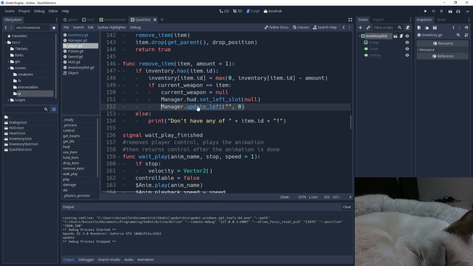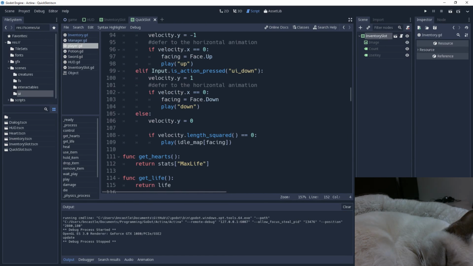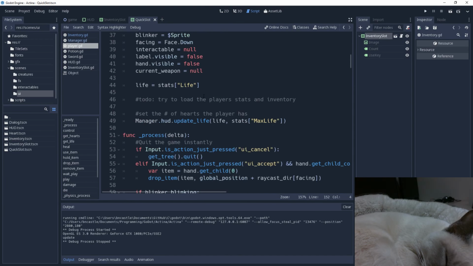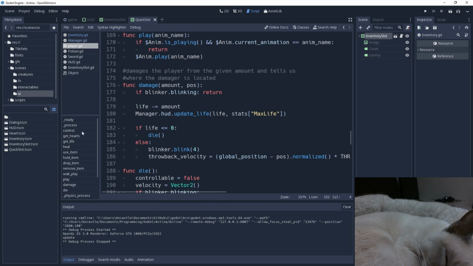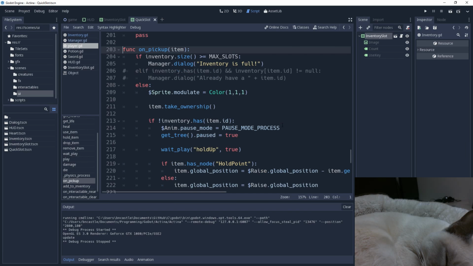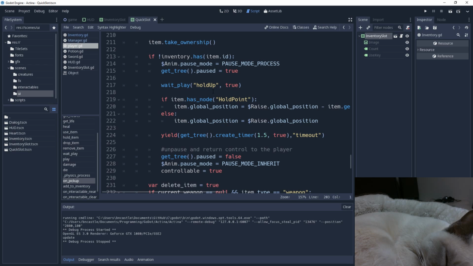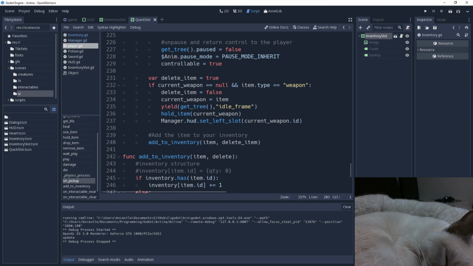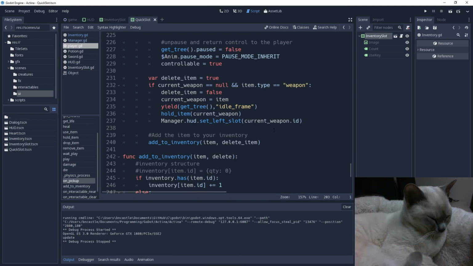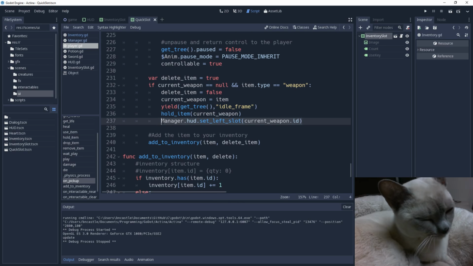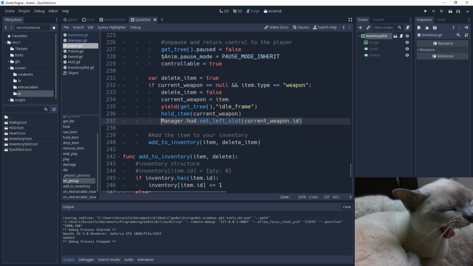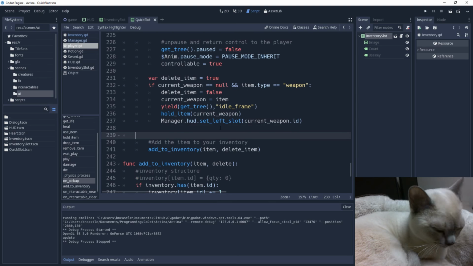So if we add an item that's in the pickup, on pickup, I could use this down here. I don't know why I don't. I'm still not used to it. On pickup. And we don't need to do that. We'll have to change that logic as well.